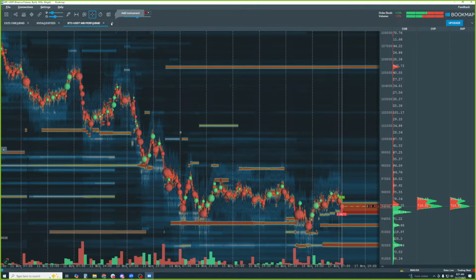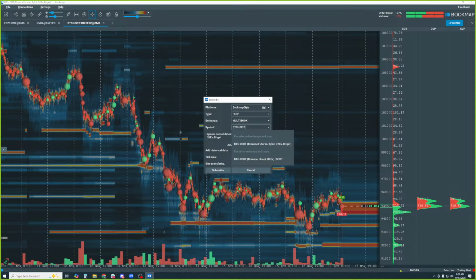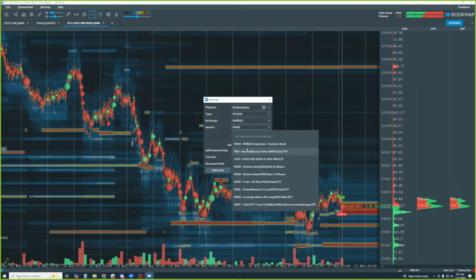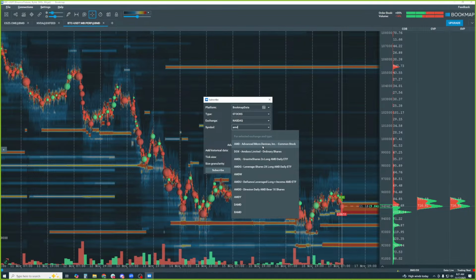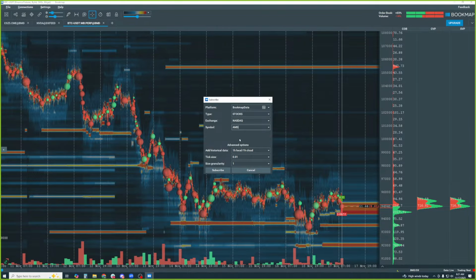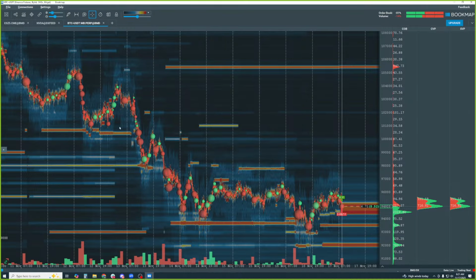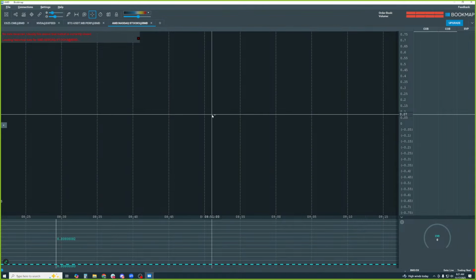I want to show you one more for Bookmap data. From the type here, we'll select stocks. The exchange here, there's only one, NASDAQ. And then we can also look at NVIDIA at the same time as the DXFeed, but let's look at AMD instead. We'll type that in, 1 hour cloud data, and click subscribe. And we're up and running looking at AMD.